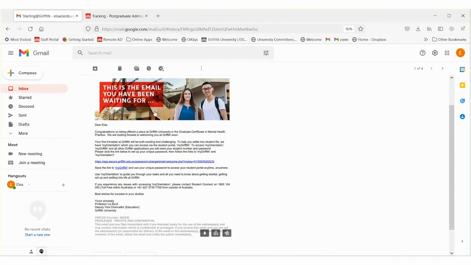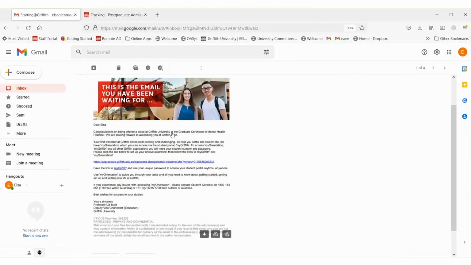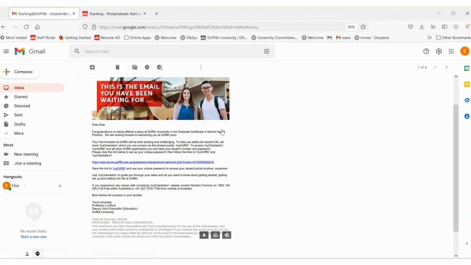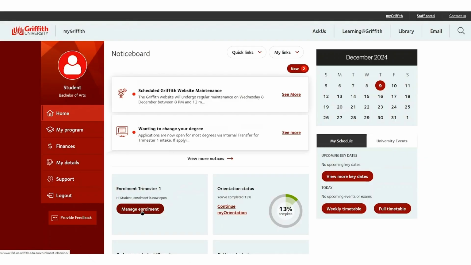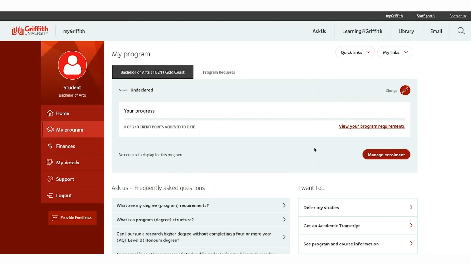You'll receive a Welcome to Griffith email that includes your Griffith student ID and access to our student portal, My Griffith. Once you are logged into My Griffith, you will be able to manage your enrolment, complete your orientation, and see all the information relevant to your degree.